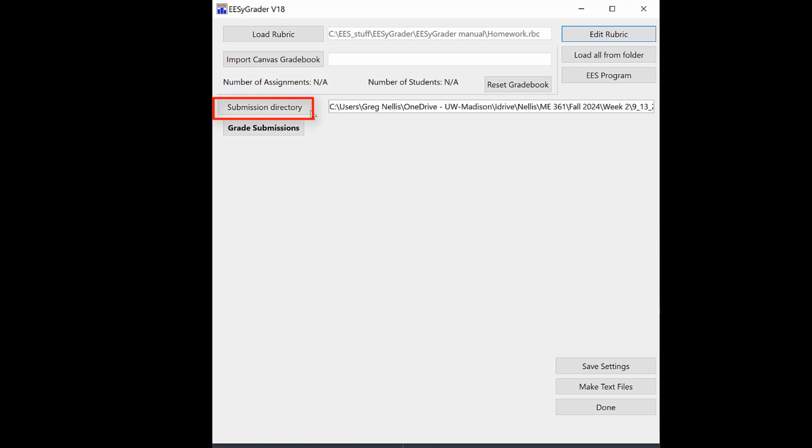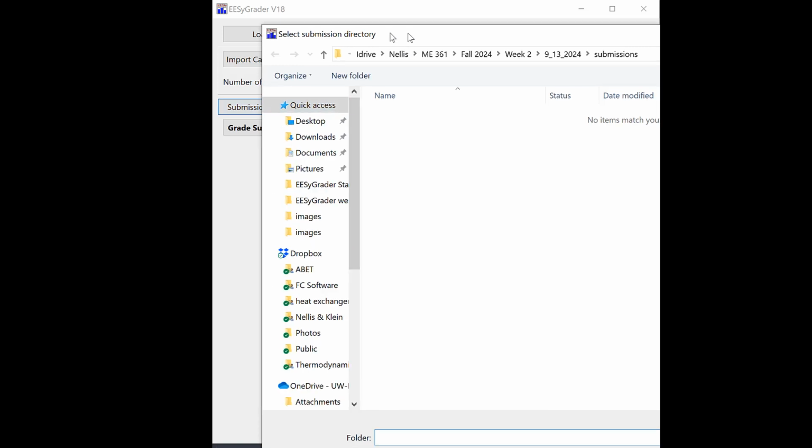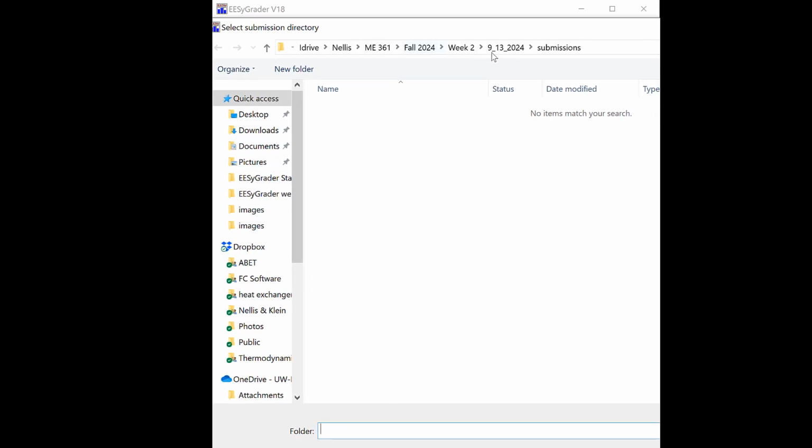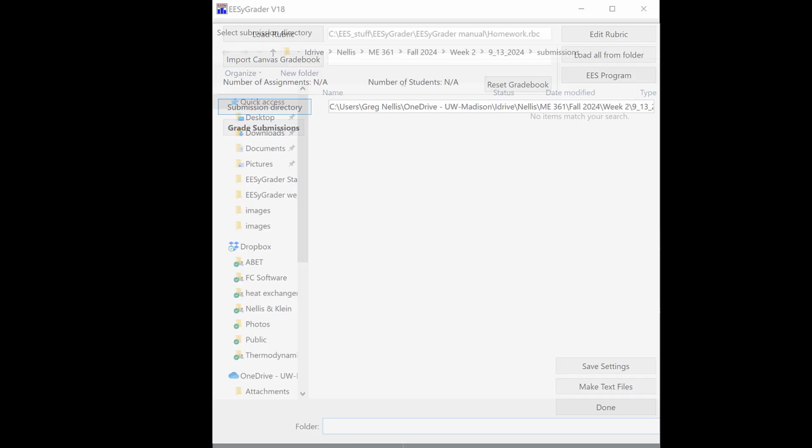Finally, then you have to select the submission directory. So you select the submission directory button here and navigate to the directory or the folder where you've placed all of your EES files that need to be graded, and hit OK.